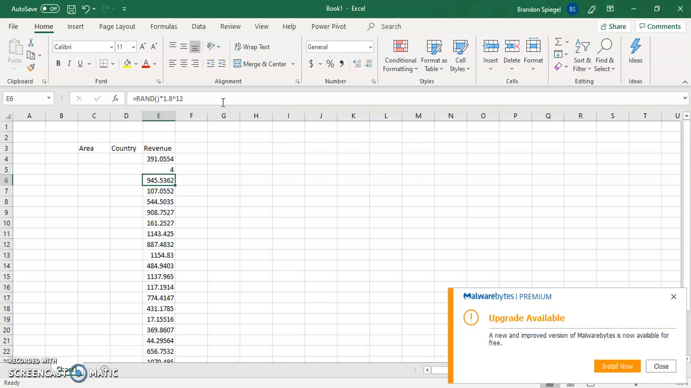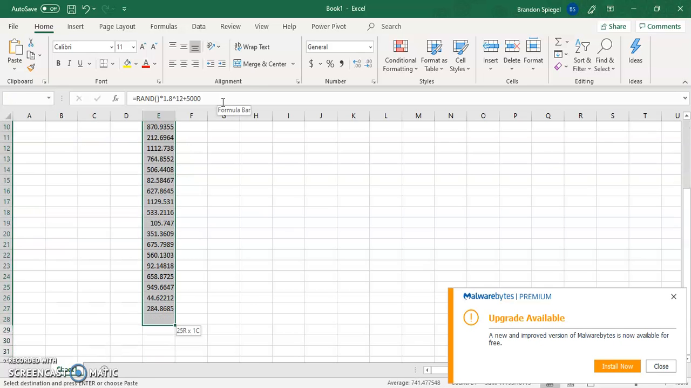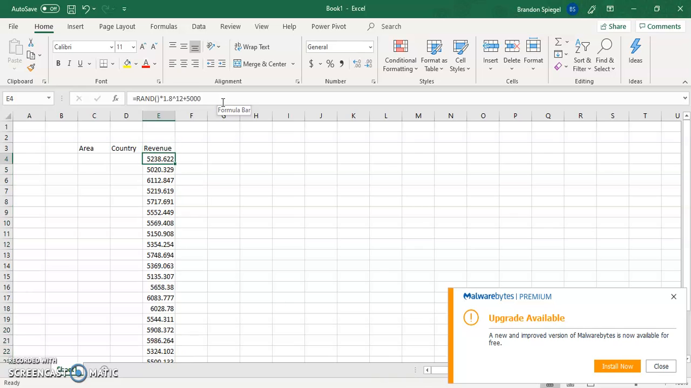But let's say you want the minimum value to be like 1,000 or something, right? You can do RAND, which gives the random number, to the 1.8 power, times 1.8 to the 12th power. You can do plus, let's just say, 5,000. Now all of a sudden, all the numbers are going to be above 5,000. But that still leaves one major problem, and that is the fact that the numbers change.